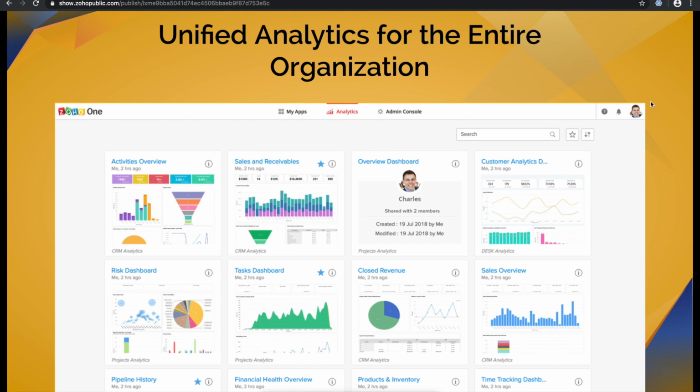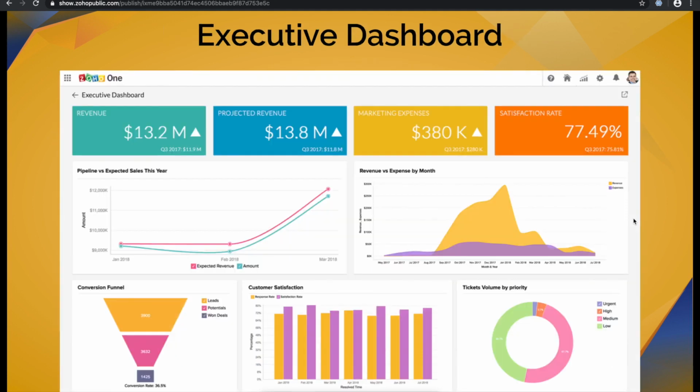So say there is a risk dashboard, there is a tasks dashboard that you can look at to see how your project analysis is going on. There is a closed revenue dashboard which is pulled from CRM. There is a sales overview dashboard which is pulled from CRM. There's a customer analytics dashboard to see how your sales reps are doing and how your customers are reacting, which is pulled from our product Zoho Desk. So these are a few of the dashboards that are readily provided for you.